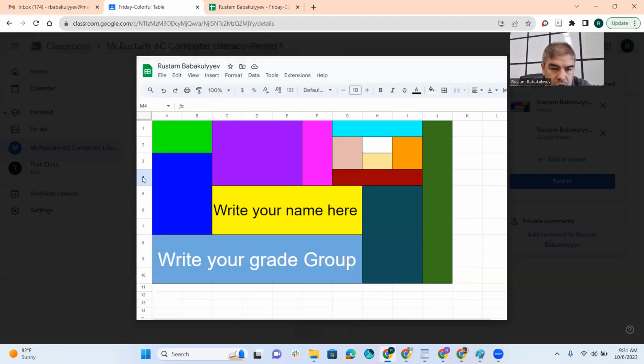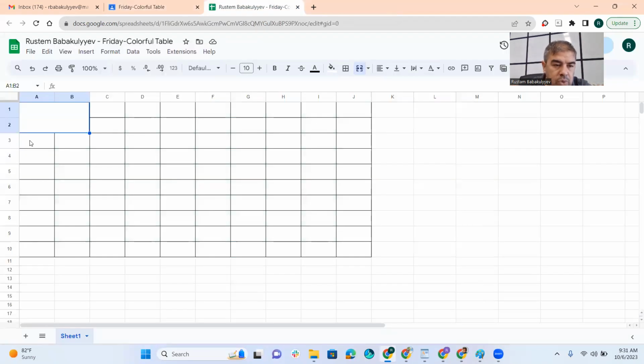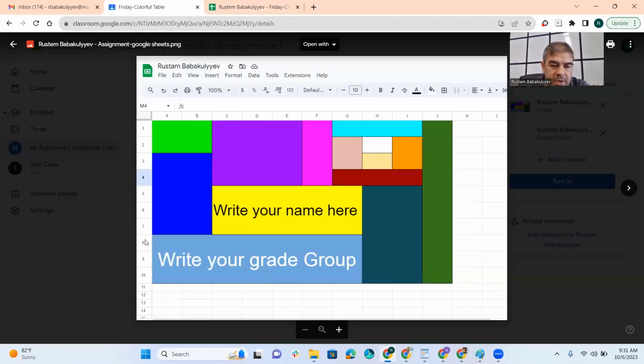So it's going to be 1, 2, 3, 4, 5 rows, and then again two columns. So 5 rows, and then two columns. And I'm going to merge it again. So you see, I'm getting there little by little. Next step is how many rows?